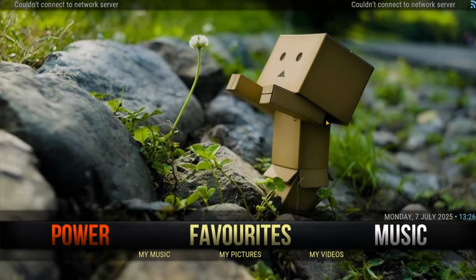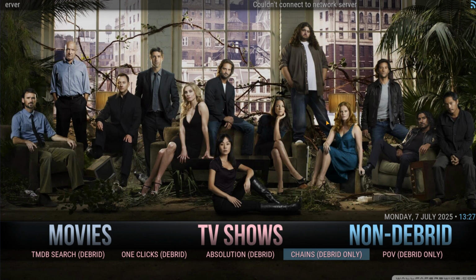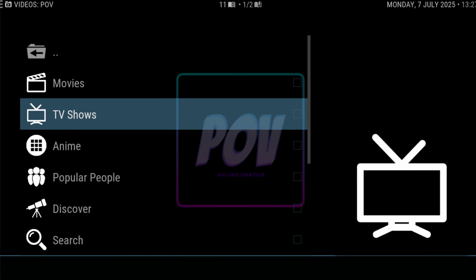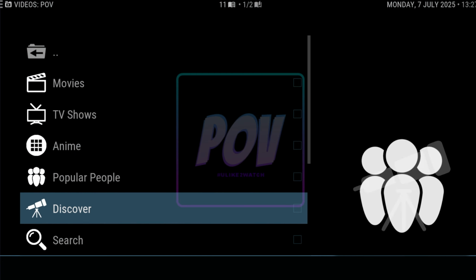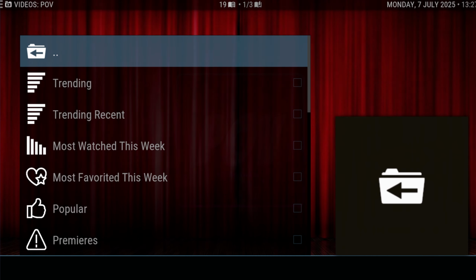Scroll over to the movies or TV show section. Either works. Come all the way here to the bottom right where it says POV and select it. Now you see it has different categories for movies, TV shows, or a search function. So let's try a movie.